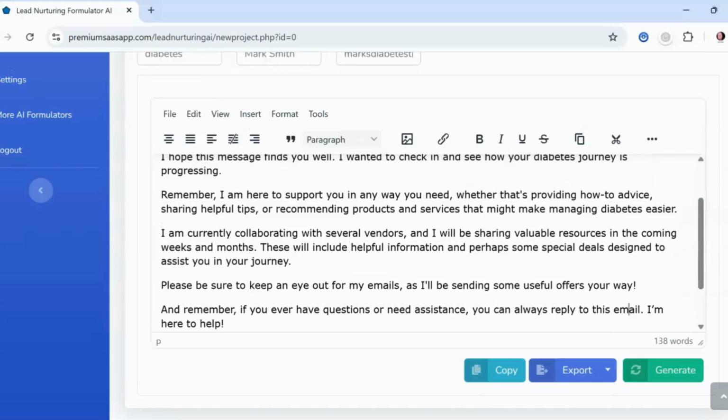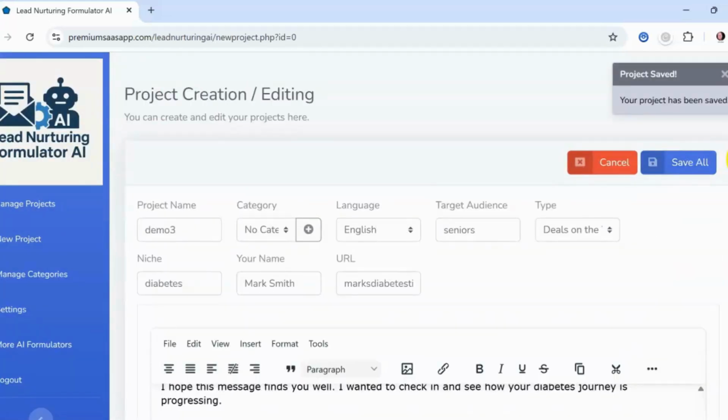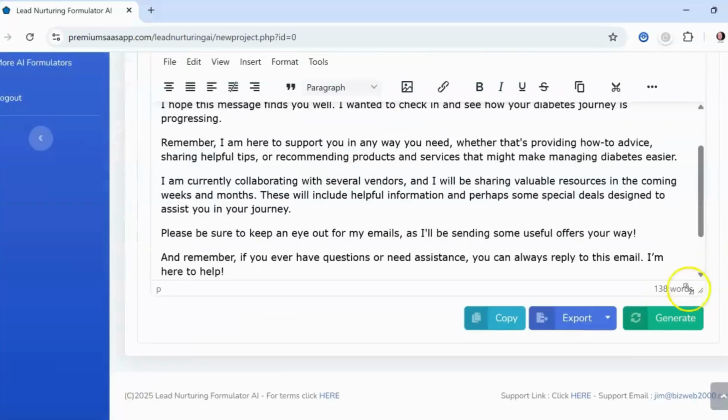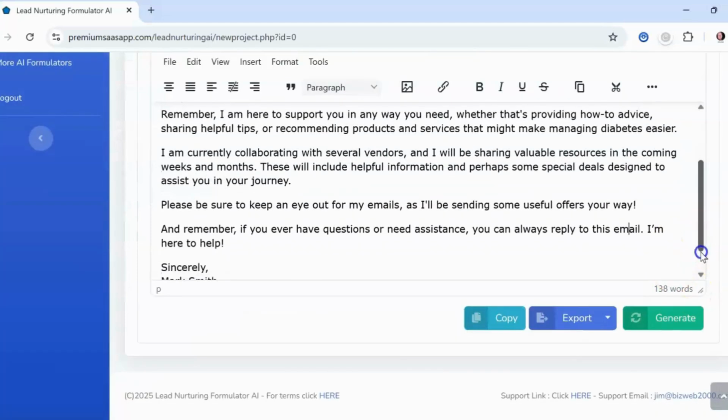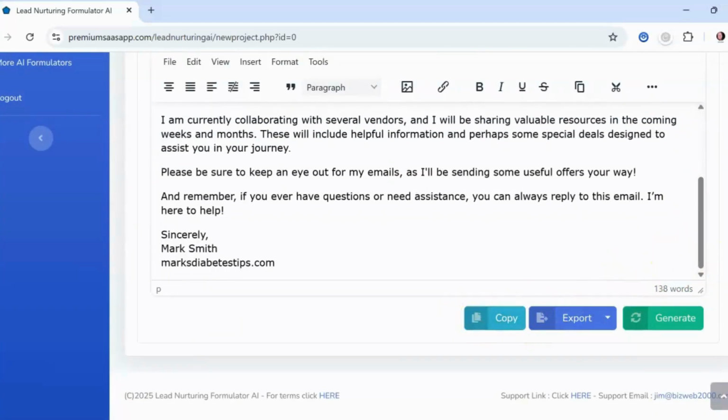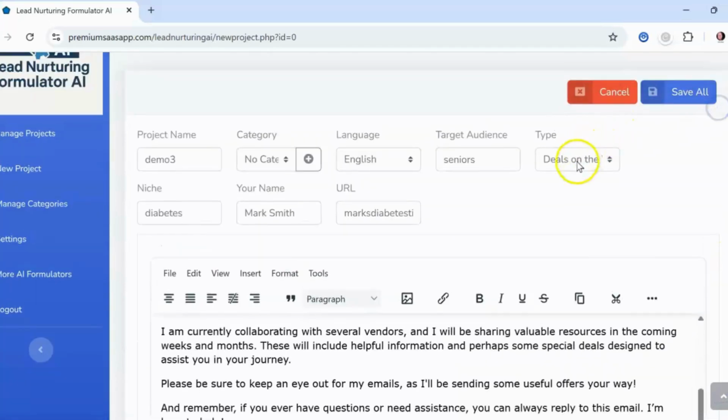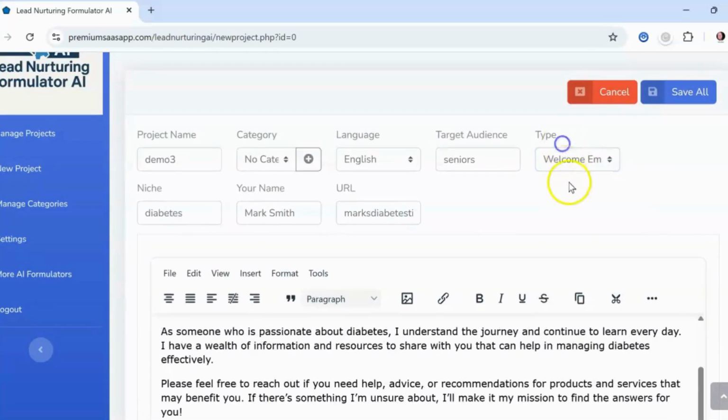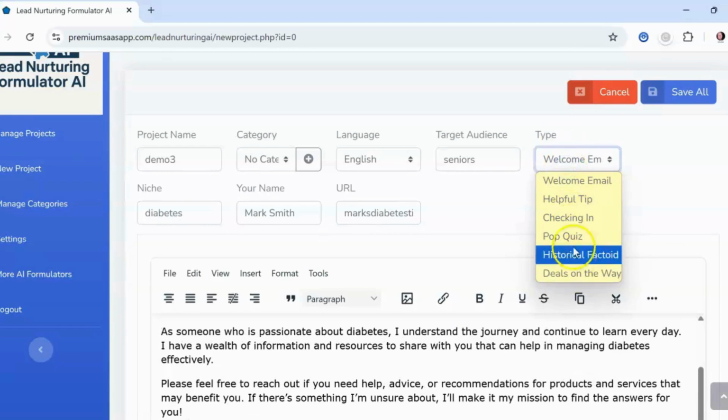So again, we could save this project, and then we could come back in when we're setting up our autoresponder, and we can copy this message, we can copy this message, and go right through the sequence to make sure they get all 6 of these and they're onboarded properly. Okay, I hope this helps, and as you can see, this is a very easy to use yet powerful tool that works in literally any niche, and that wraps up the video.